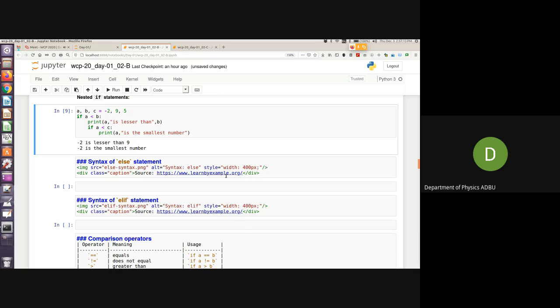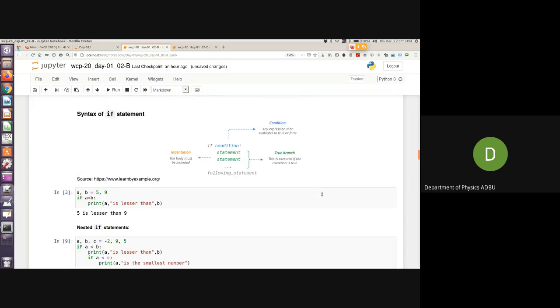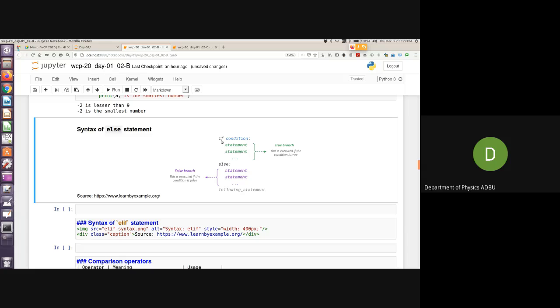What about the other condition, the condition where the condition is not satisfied? In that case, you can use an else. Remember, else is always used in combination with if. You cannot simply use an else statement just like that. We have to have an if condition. So you first start with an if condition.